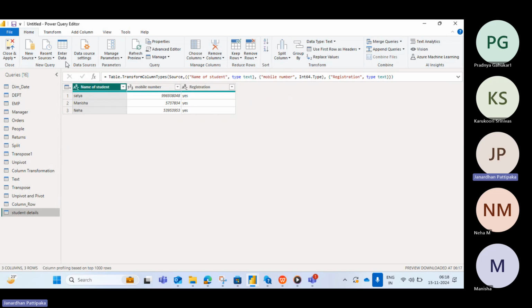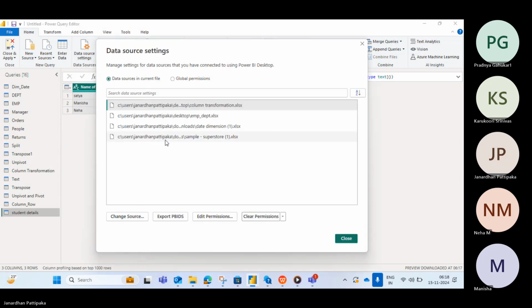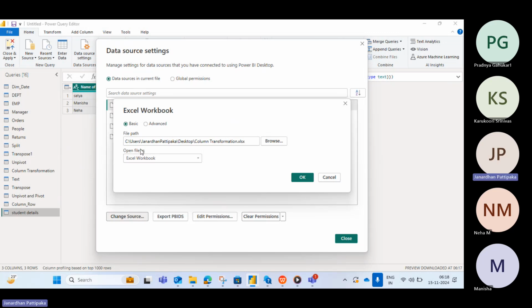Now next, you have Data Source Settings. What is meant by Data Source Settings? Just click on Data Source Settings over here. Once you click on it, you can come here to Change Source. See, wherever the data source is coming from, it will be reflected here. Suppose I select this column over here. I will close here.